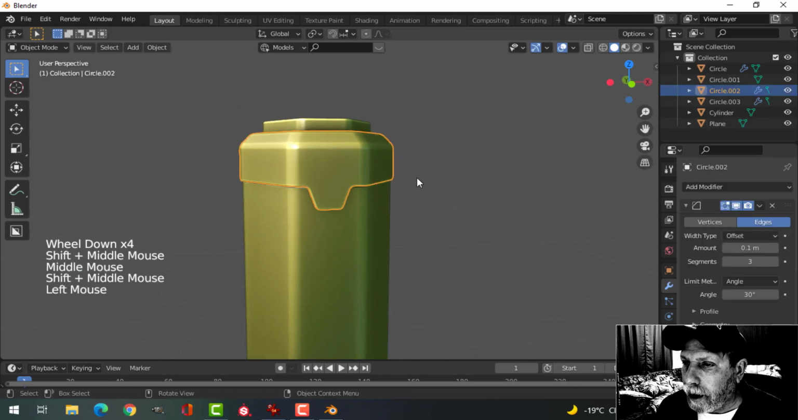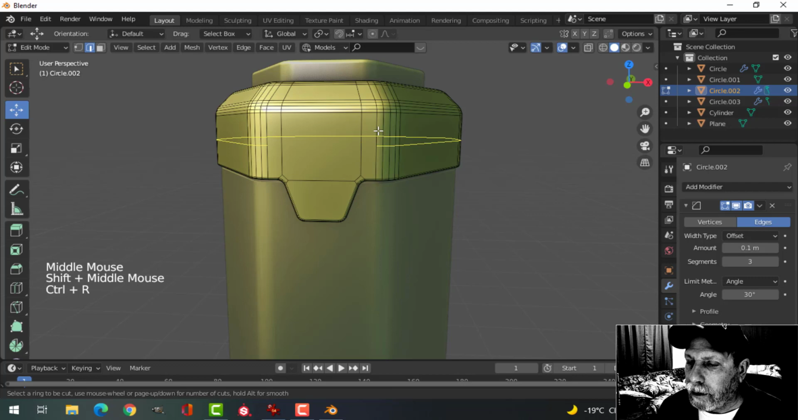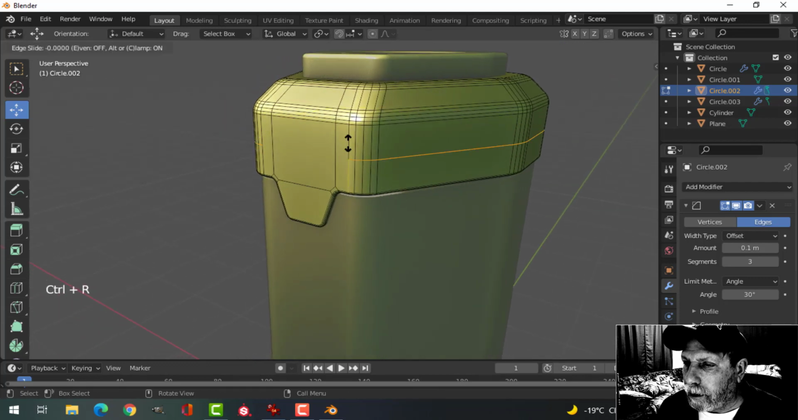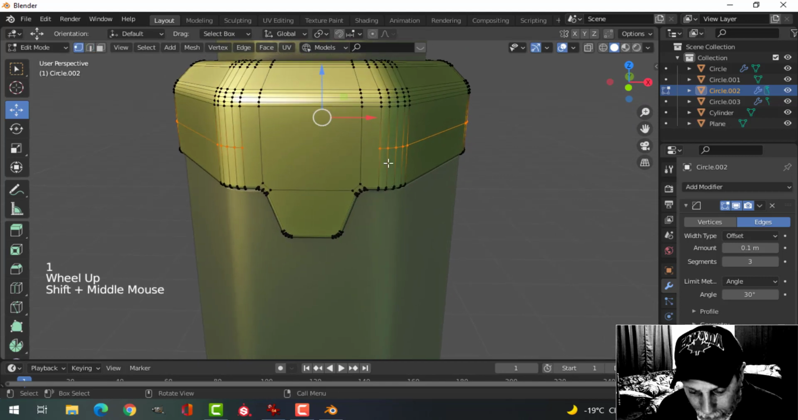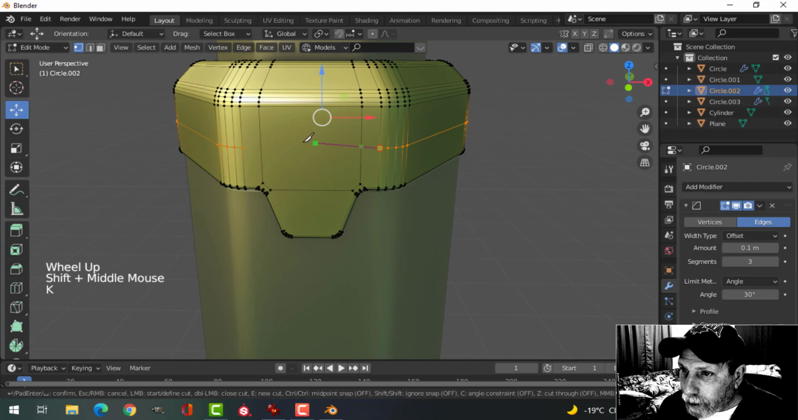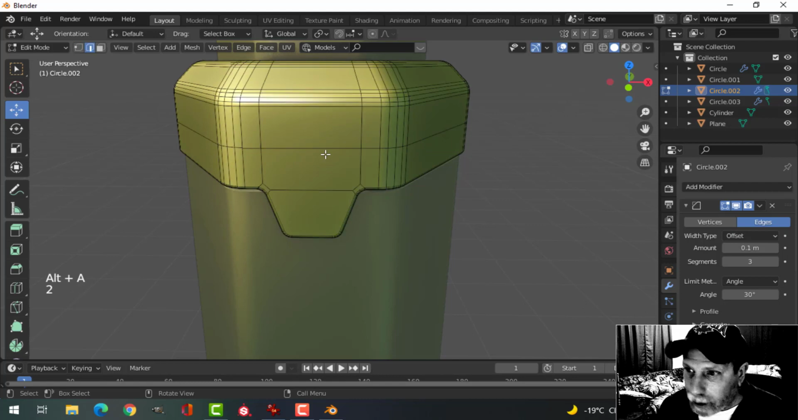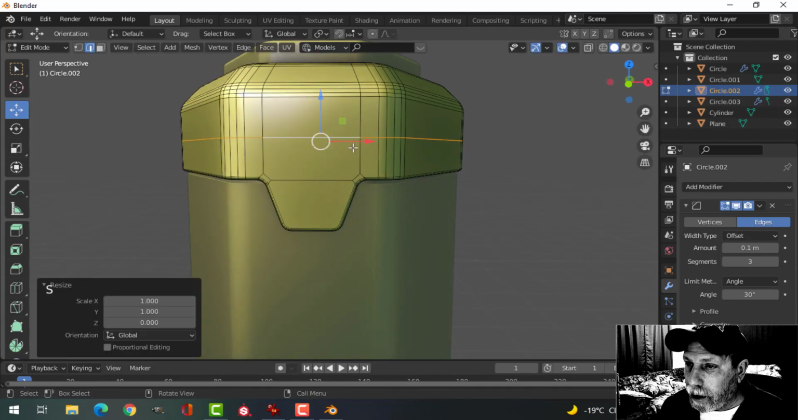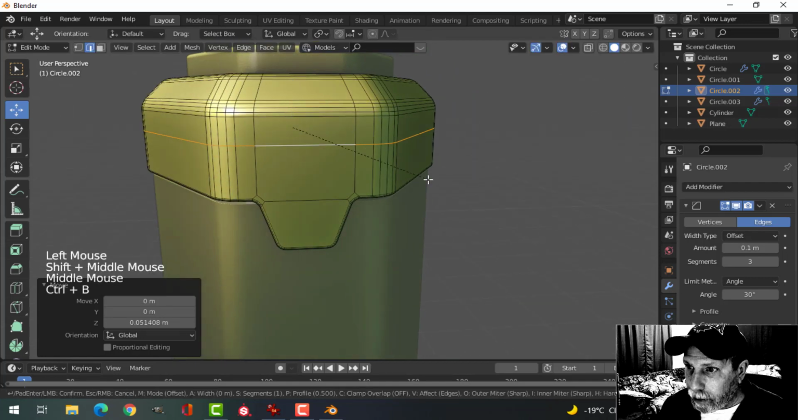And then let's do this. Let's come in here. I'm going to put an edge loop there like that. And I think what I'll do is I'll use the knife tool and I'm just going to cut across. And I'll just make sure that it's straight. Okay, move it up a bit. I'm going to Control B.